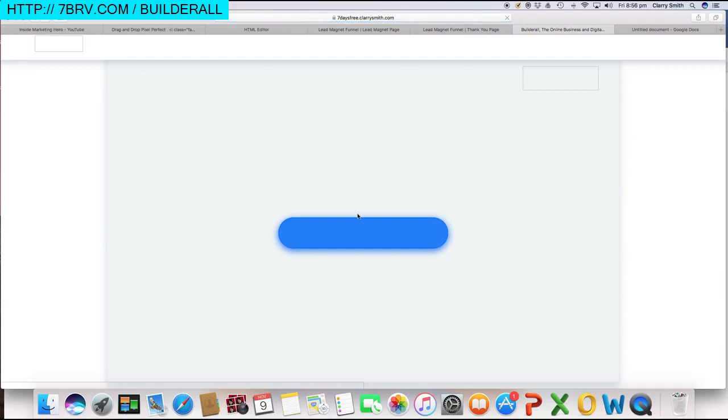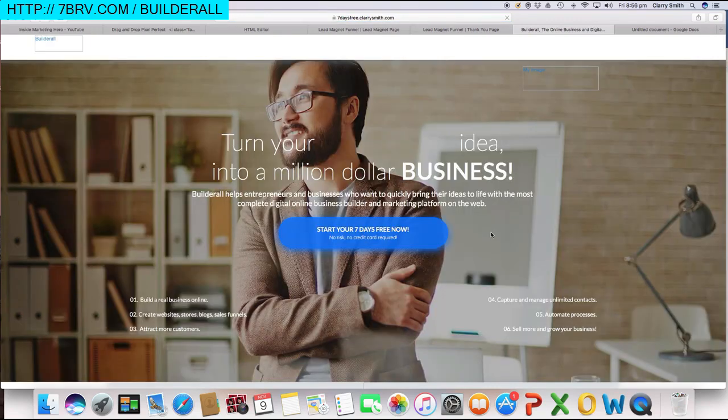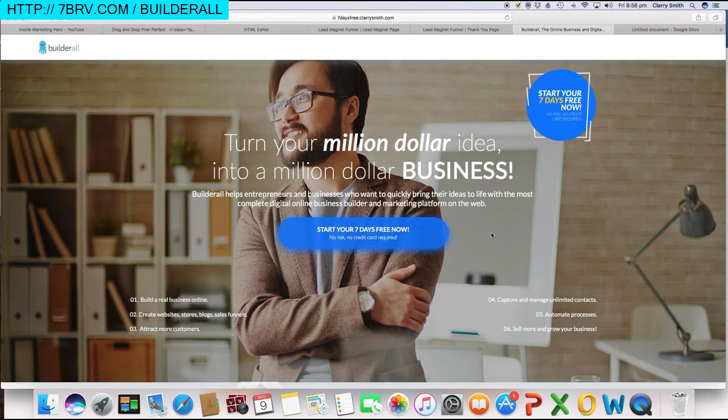So that's basically how you build a lead magnet funnel, guys. If you haven't got Builderall at all yet, you can go over here, click the link in the description. You can go over, get a 7-day free trial so you can build out all sorts of funnels. This is just one of 17 templates already pre-built.